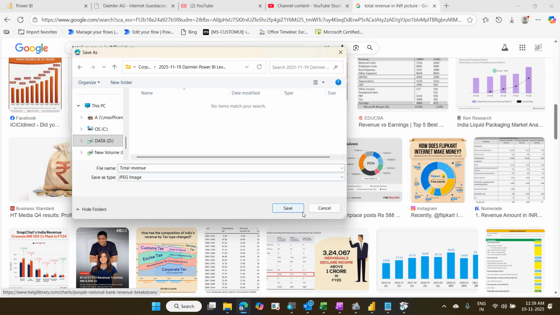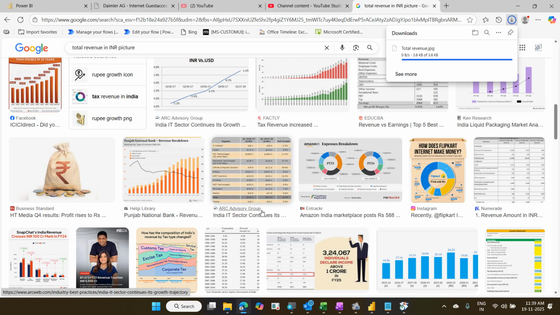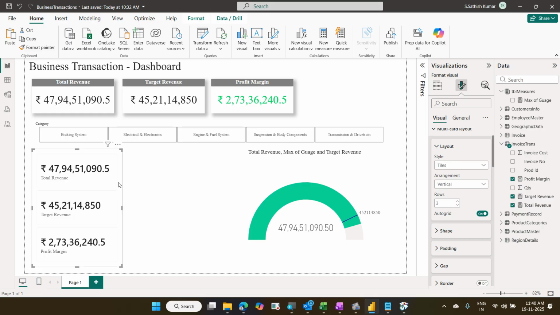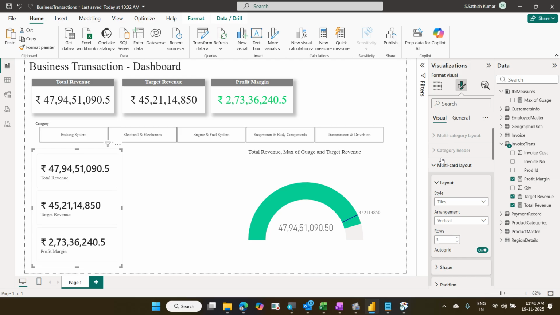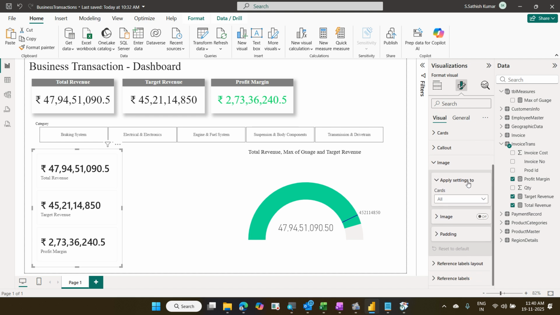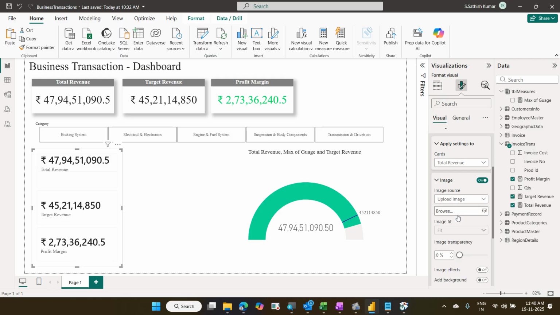Let me select this card. Go to format, visual. Under visual, scroll down. There is an option called image. Expand the image. And it says all. Instead of all, we have to make it as total revenue. Select the total revenue. Switch the image on. Image. Browse that image. You have to browse that image. And I select that image. Yes. You can see that image is displayed here.